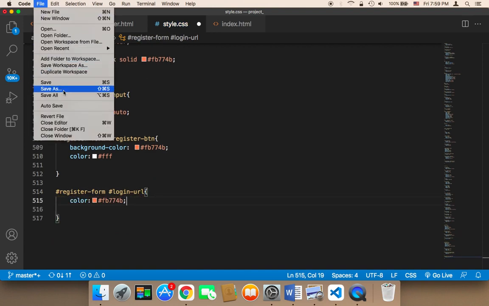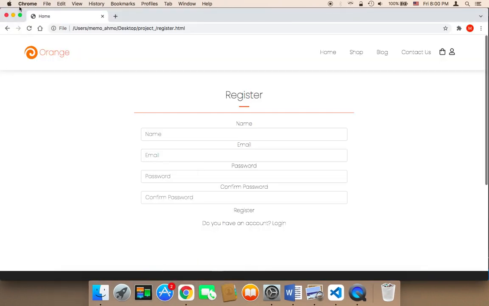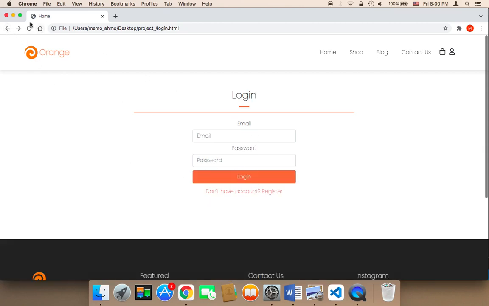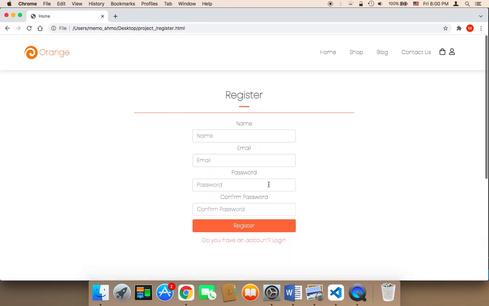So let me save and let's see how this would look. As you can see, it looks extraordinarily amazing. And we have the design that looks just similar, if not exact, to the login. So this is the login, and this is the registration. They are the same, and they just look amazing, and the elements aligned perfectly, especially the registration button. It's aligned perfectly with the inputs.